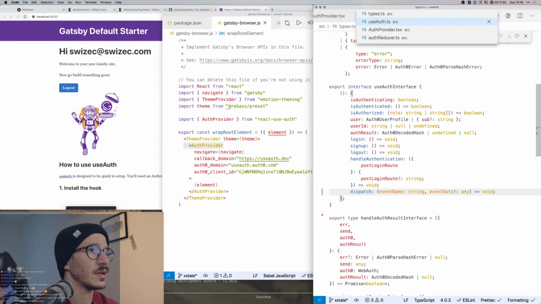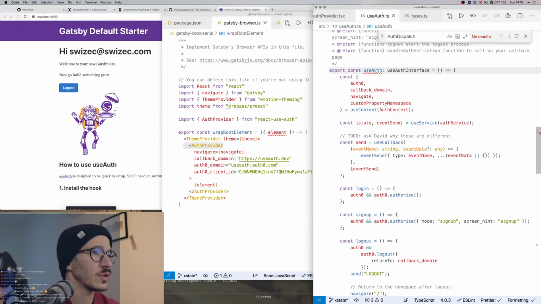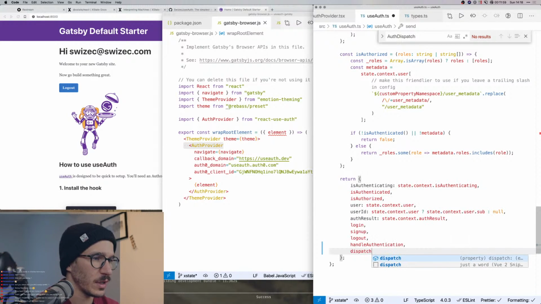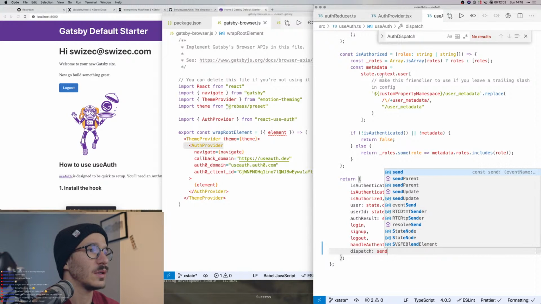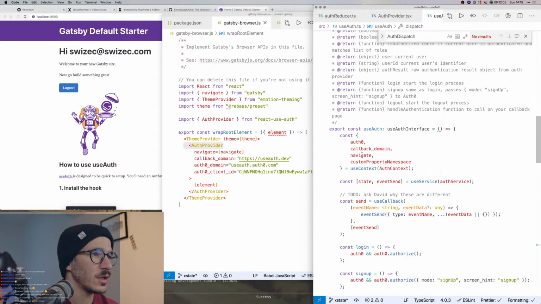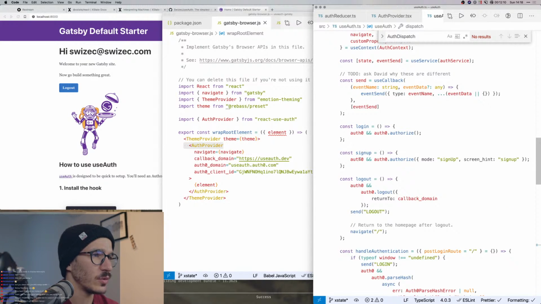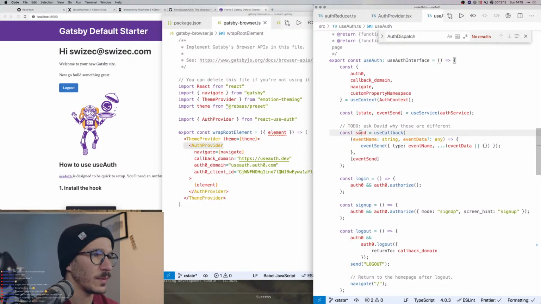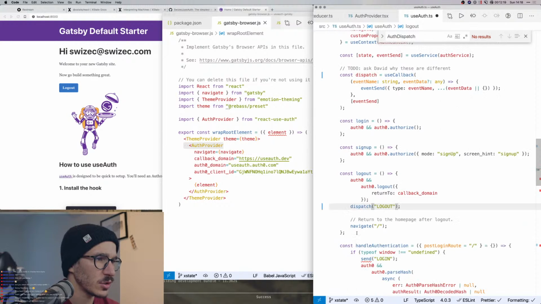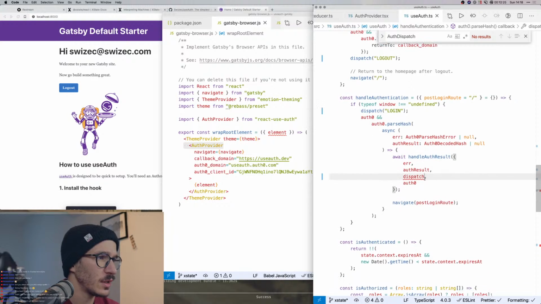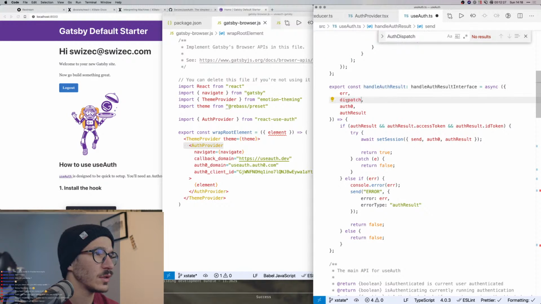It doesn't return anything. And useAuth interface, it needs to export dispatch as send. Then actually we can just call it dispatch here as well. I think that might, wonder if that's going to make the code easier to read. Yeah, I think it will. So we're gonna say this is dispatch, dispatch, dispatch, and we're gonna put dispatch in there, and then handle auth result is going to get dispatch.